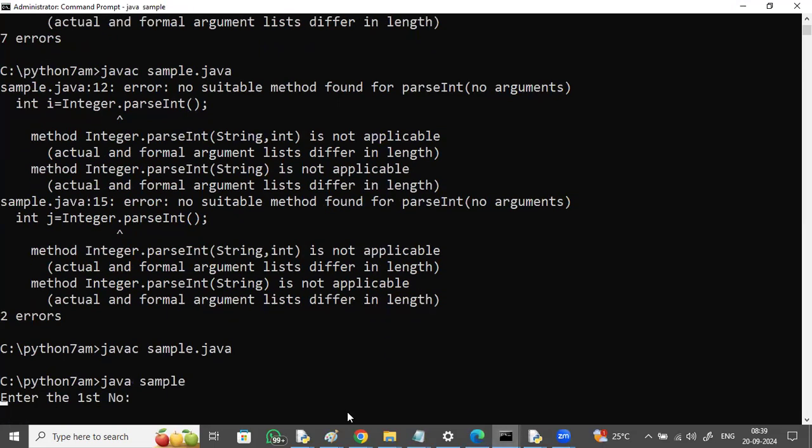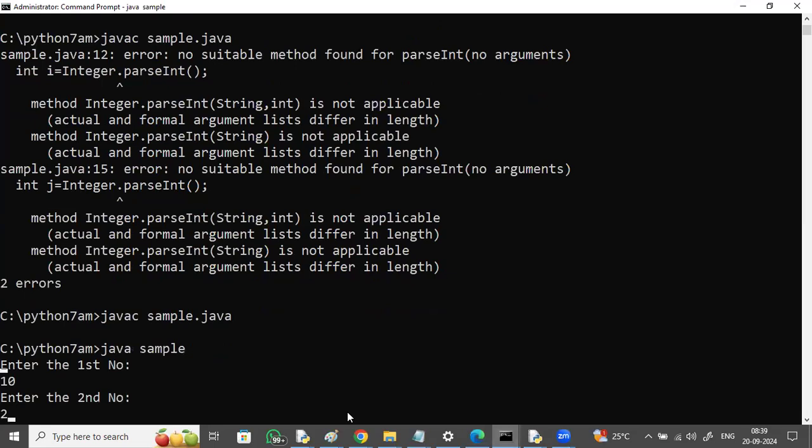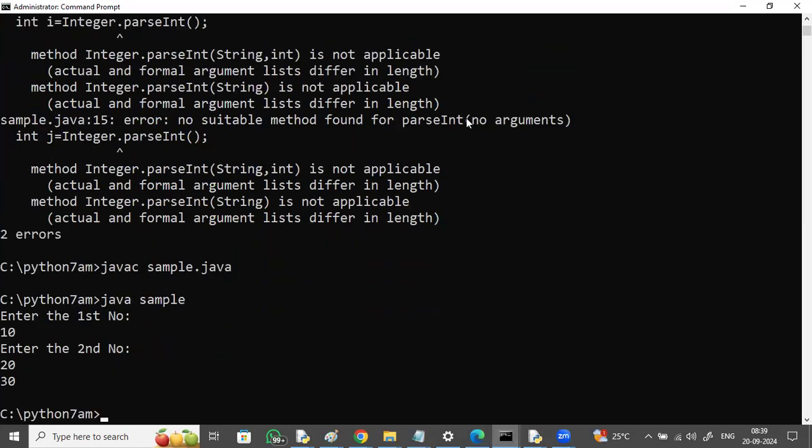Now check with this Java sample. Yes. Enter first number 10, enter second number 20. Sum is 30, right? Yes. Observe here, right? Some query was asked. Yeah, Chandrasekhar, right? It's a live class. So this is the first number, this is the second number. 10 plus 20, 30 is the output, right?